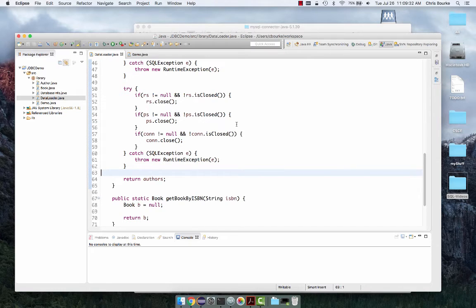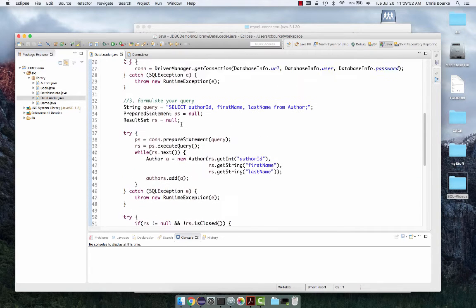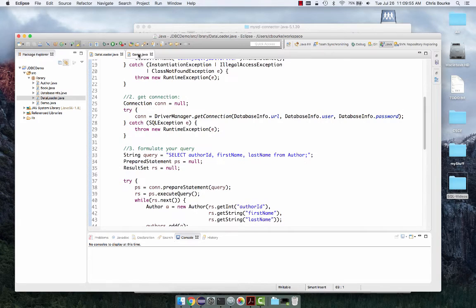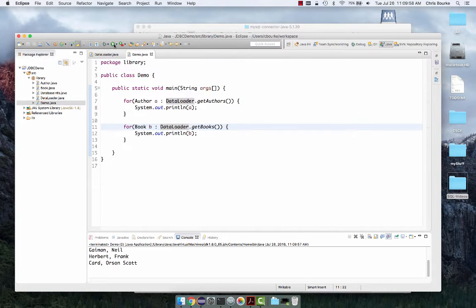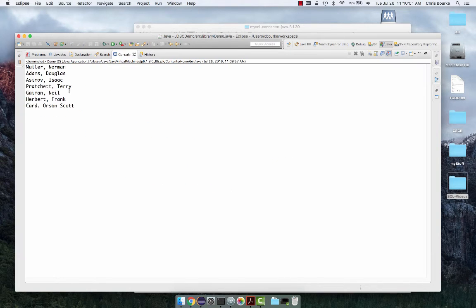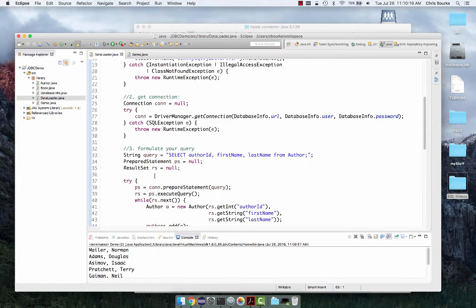We could have done all 6 steps in one giant try-catch, but separating them out into smaller try-catches allows us to have more fine-grained control. Let's now test this method. It seems to work. We're getting the 7 authors that are in the database.